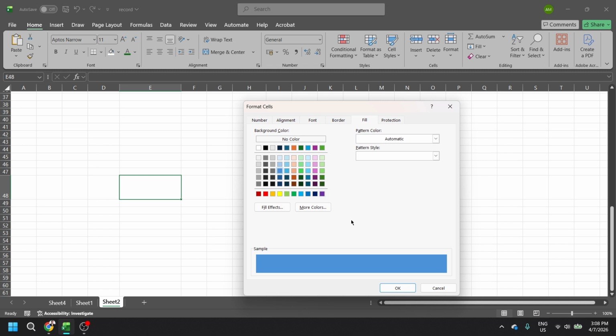Next, explore patterns. Under Pattern Style, you can select options like stripes, dots, or crosshatch. Then, under Pattern Color, choose the color for that pattern. A practical tip here is to think in terms of foreground and background. Your base fill color is the background, while the pattern sits on top.